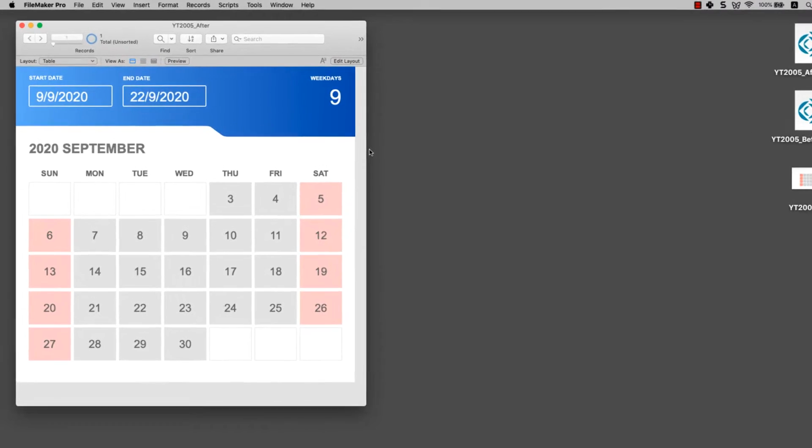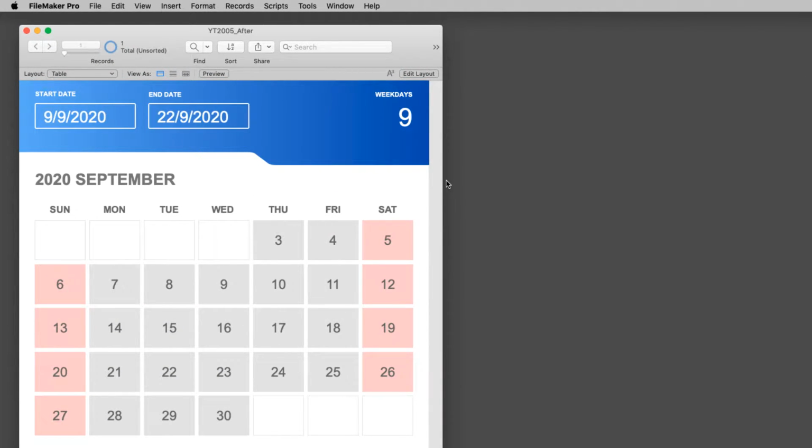This tutorial is going to show you how to work on a demo calculation that will allow you to have a start date and an end date and find the weekdays between these two date values. And through the process, we are also going to be learning one of FileMaker's most useful functions, which is the while function.